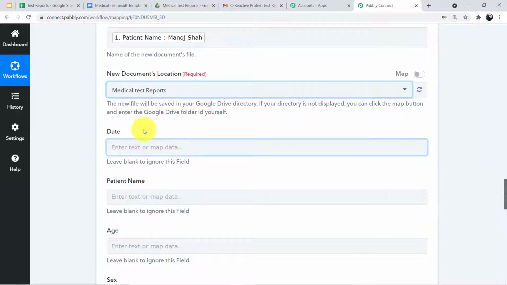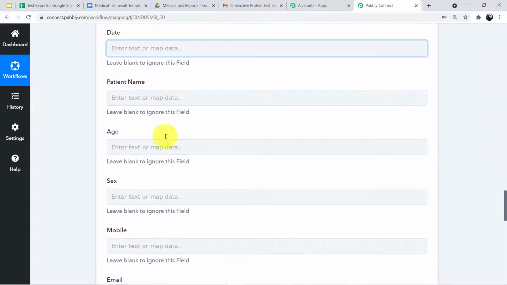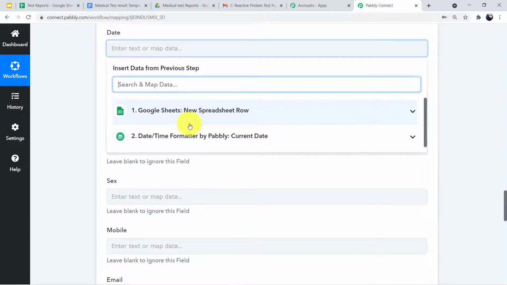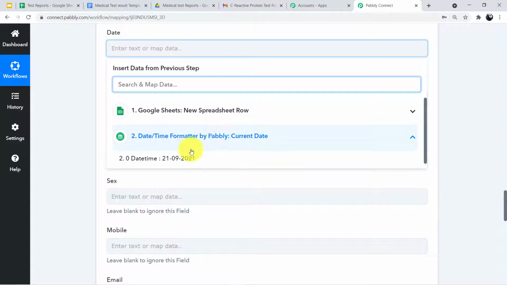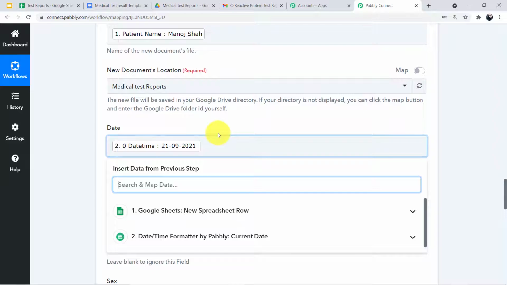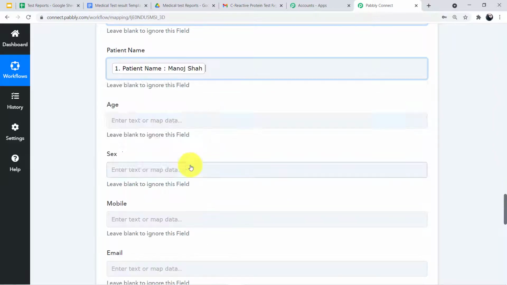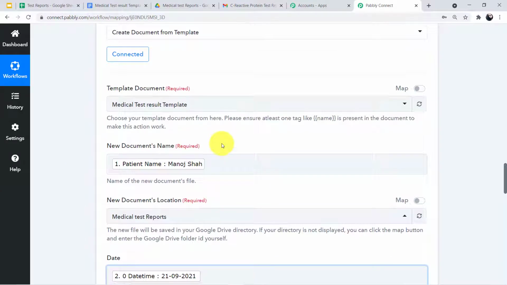Once I selected it, you can see again we have to map the complete data. So here let's do the mapping. The date which we are going to choose is the date which we got from Date Time Formatter by Pabbly. Why? Because here we have to enter the current date. So this here is the date, 21st of September. Now the patient name, we are going to select just by clicking once. This is how simple mapping is.